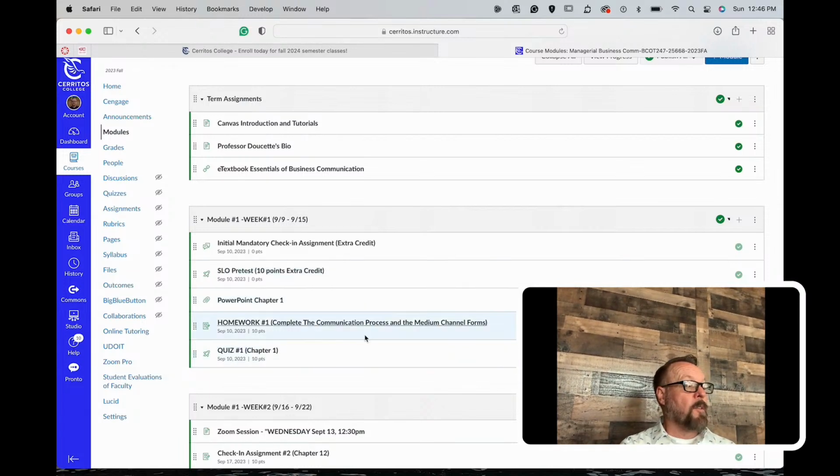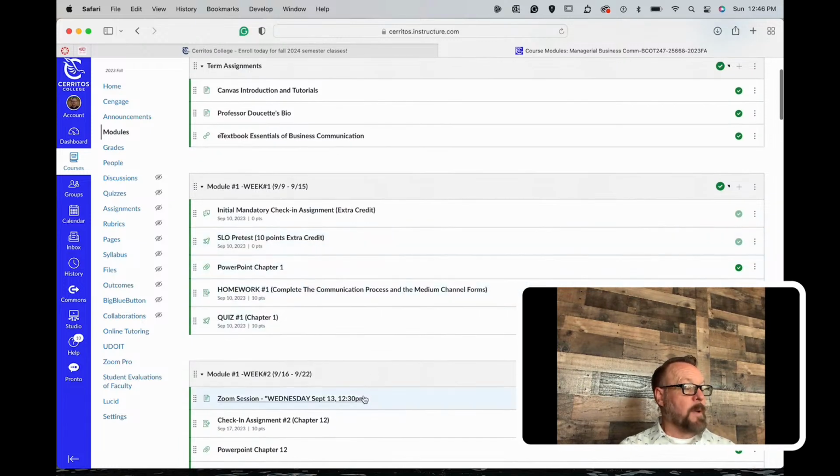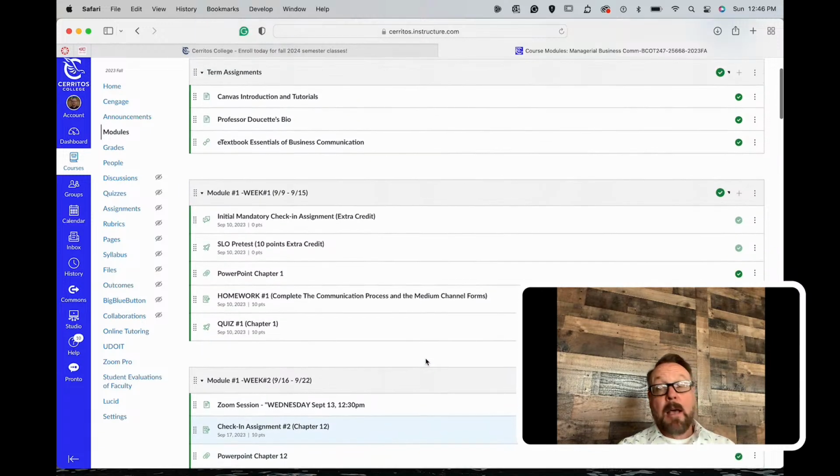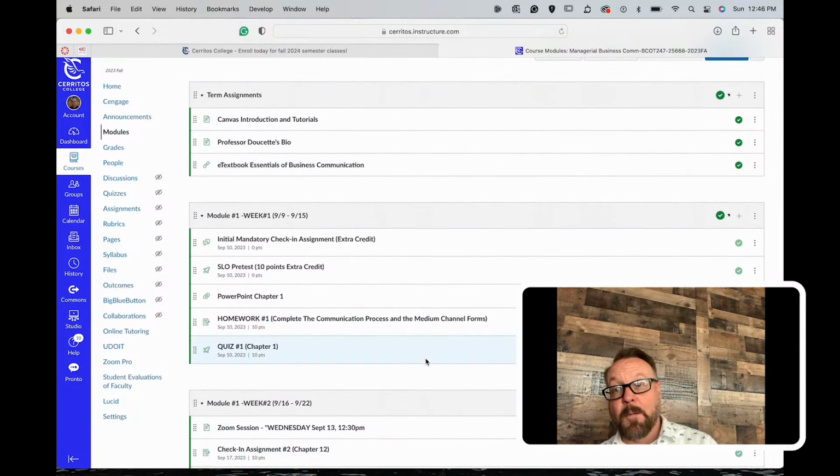So make sure you do all those things. And then as you move into week number 2, we're gonna have a Zoom session and a few other things. We have a new thing called a check-in assignment. But good news is I'll be doing a video every week, so I'll step you through the next few assignments and what you need to learn, what you need to do that week as we move through those assignments.